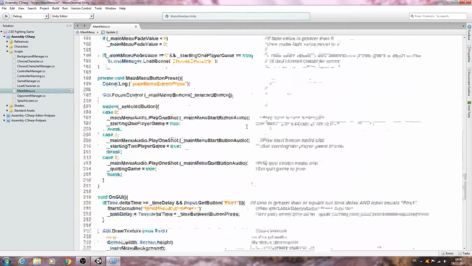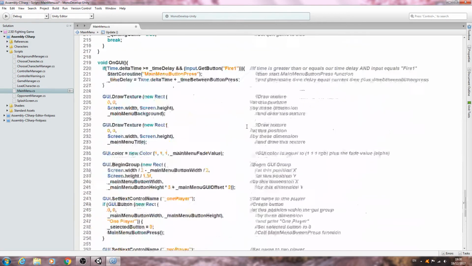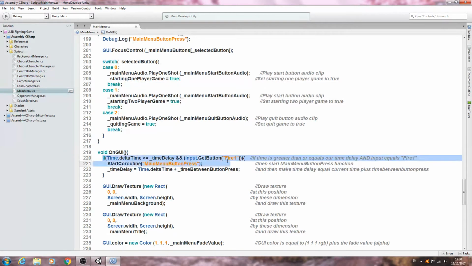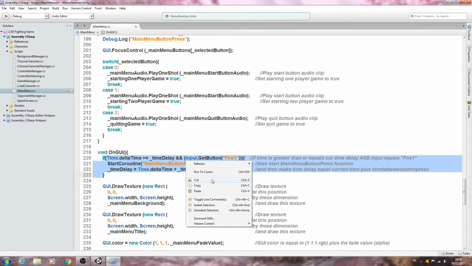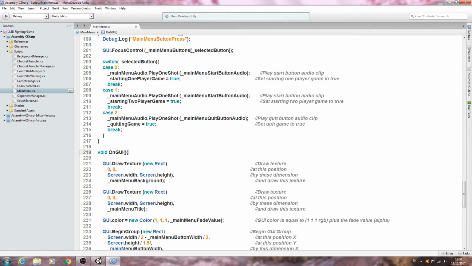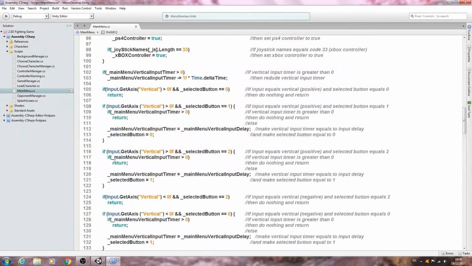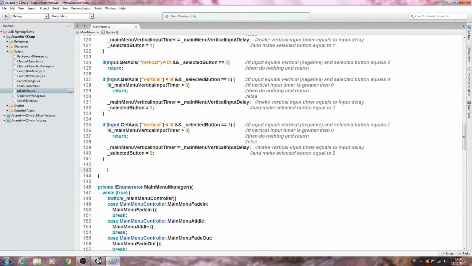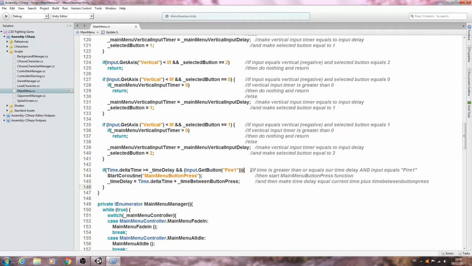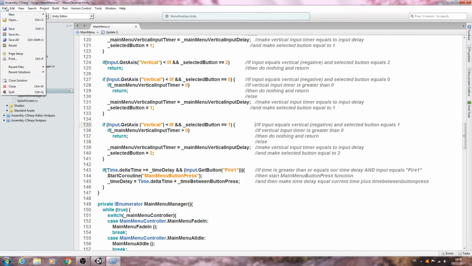And we'll also need to come down to our void on GUI, and we're actually going to move this block of code here. If time.delta time is greater than or equals to time delay, if input get button fire 1. So let's just cut that out, and we'll put in the void update, and I'll just put it at the bottom here. I think it's not really going to make a difference where you put it, so I'll just put it at the bottom there. So we'll save that off.